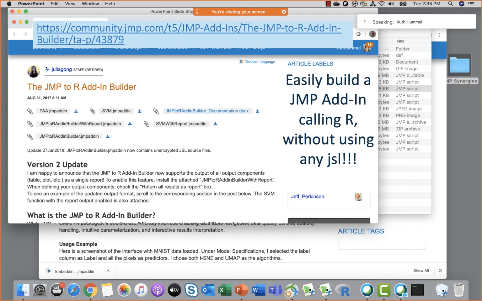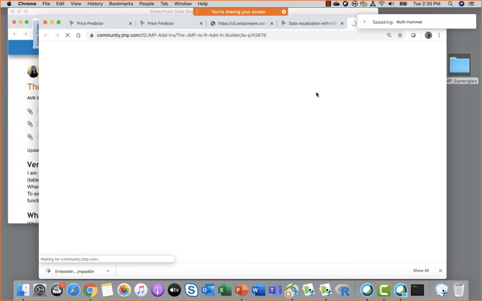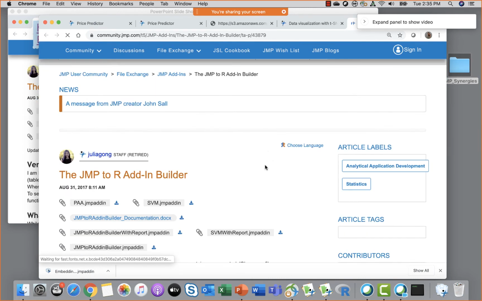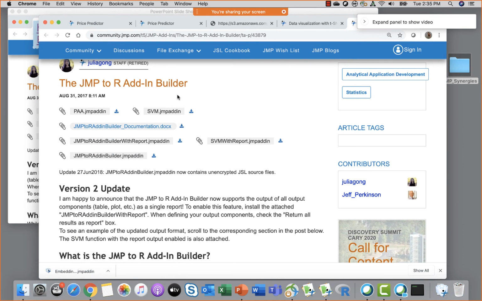So I promised you at the beginning we'd start with that. You don't have to write the Python, we give it to you. And we'd end with, you don't have to write the JSL, you just dump your R code in. So this is the easier way to create this sort of a thing. So this is a really cool place to go. If you click on this link, this is the JMP-to-R add-in builder.